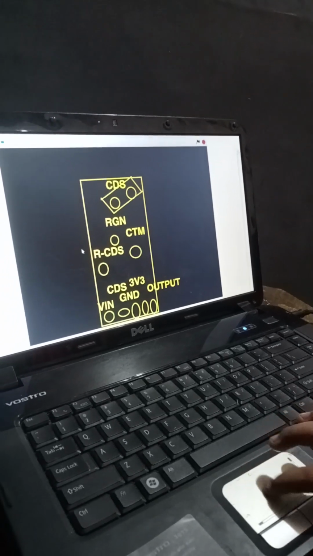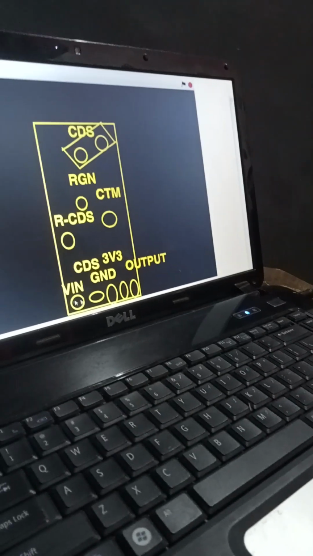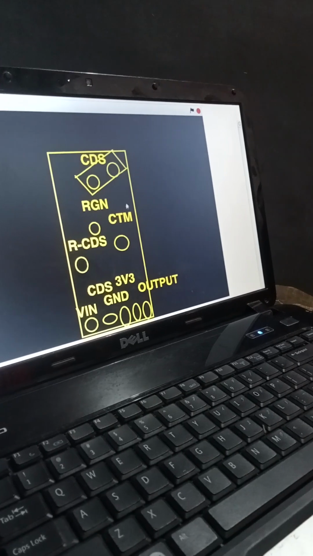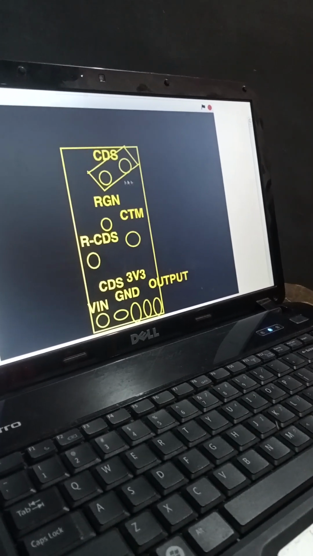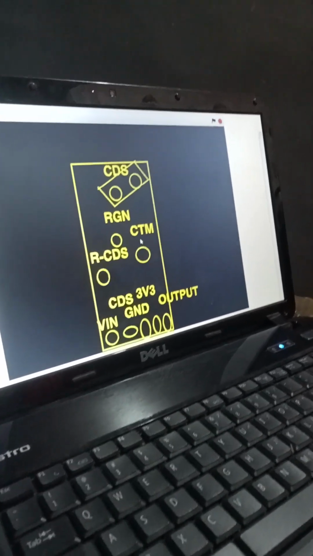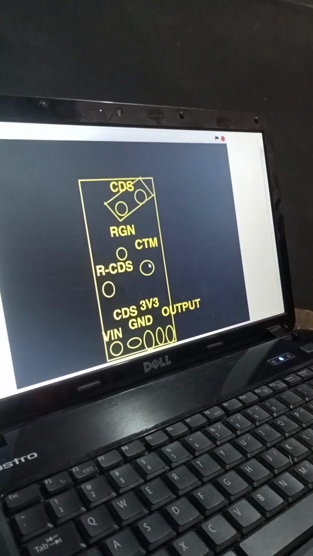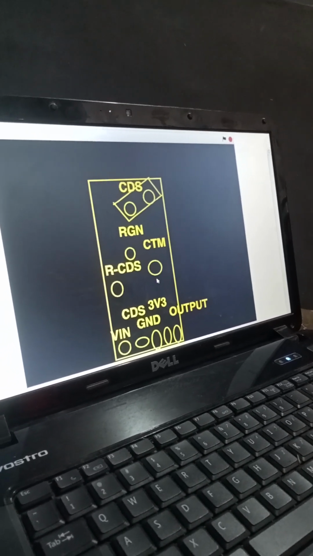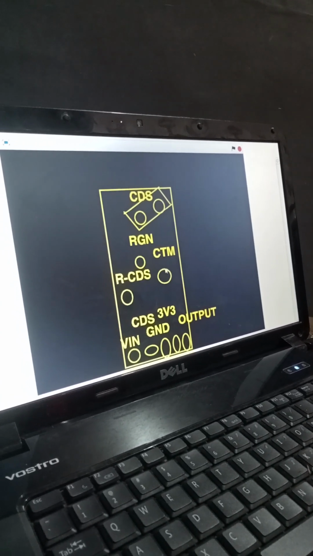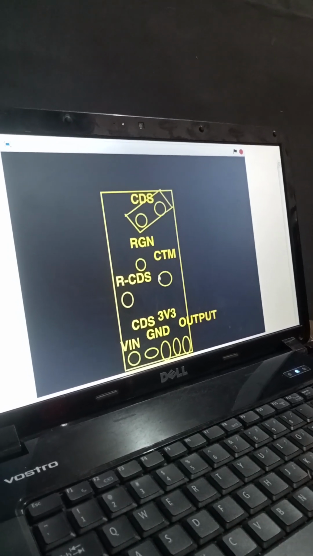This is the back side of this radar sensor. These 5 ports we have discussed already. I will discuss only these 3 ports. The 3 port names are CTM, RGN, and RCDS. In the CTM port, we have to add a capacitor, and if we want to increase the glowing time duration for our requirement, we can change the value of the capacitor.